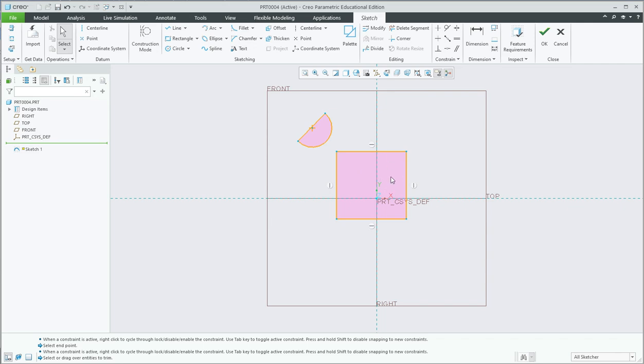A pink fill means that the shape is completely enclosed and it can be manipulated later for a part. Okay, other than that, let's just use one more constraint, which is the coincident constraint.